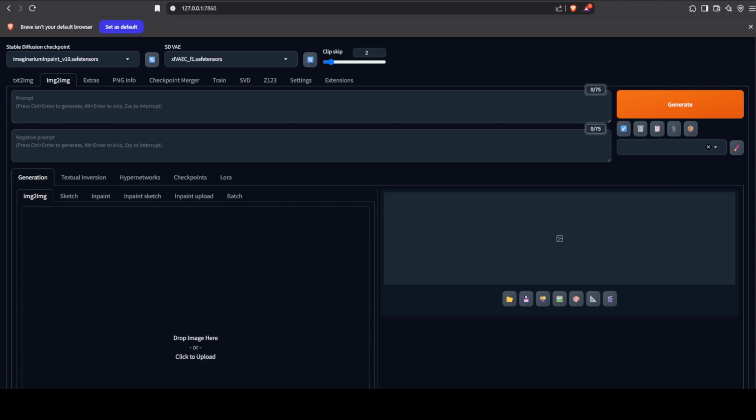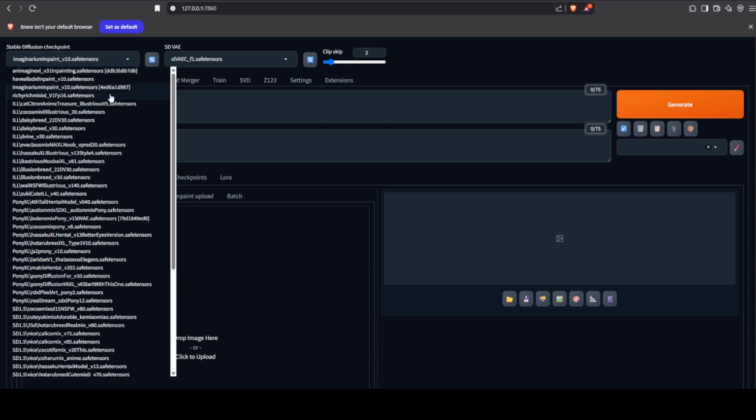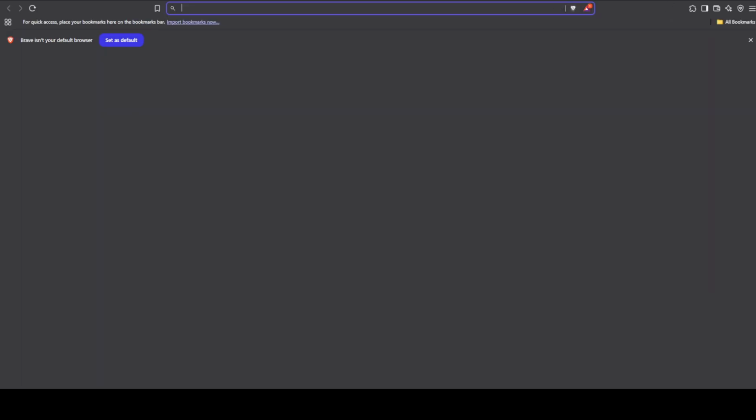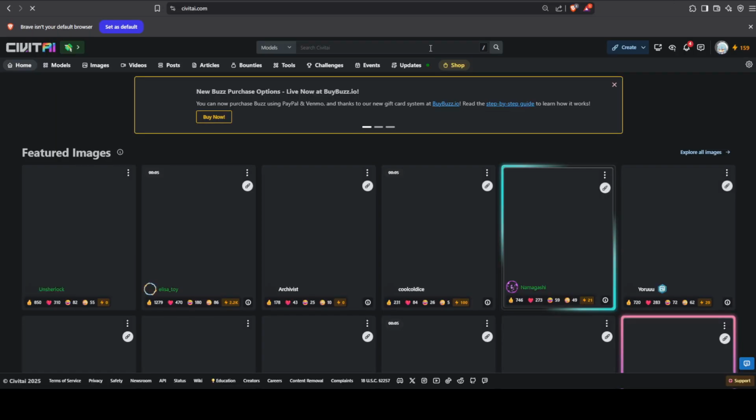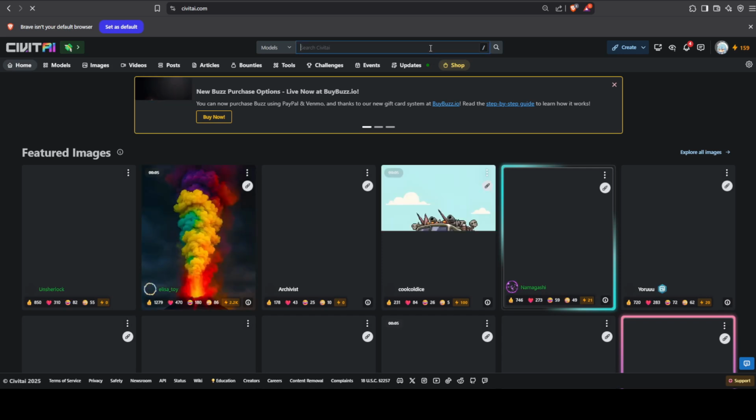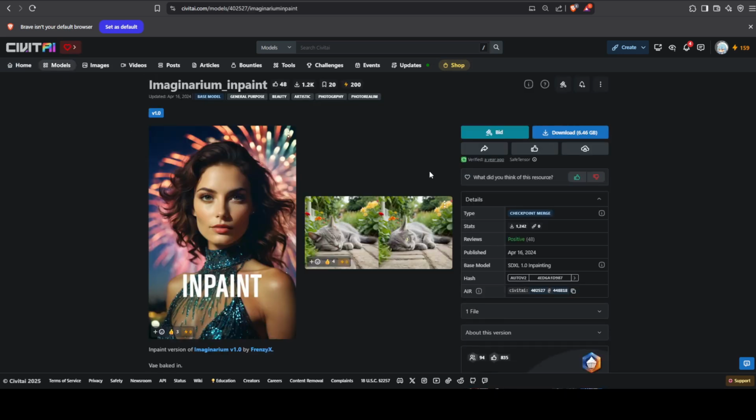Good day guys. In this video I'm going to demonstrate how to use Stable Diffusion to outpaint a picture or a photograph. For this you will need Stable Diffusion installed like this one, and you will need a Stable Diffusion checkpoint for inpainting. So I have here Imaginarium Inpaint. You can get this at sites like Civit AI or Hugging Face, your choice. This is the model that I used. You can download this and put it in your checkpoint folder in your Stable Diffusion.